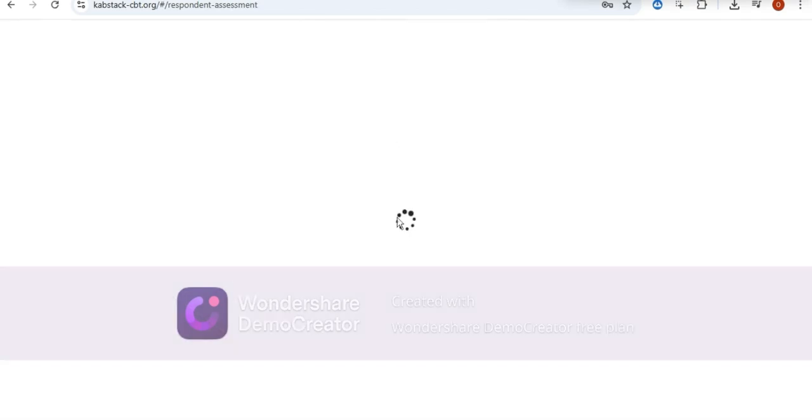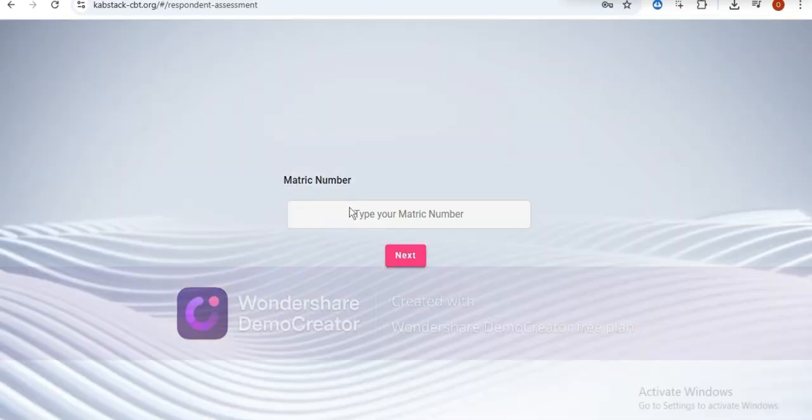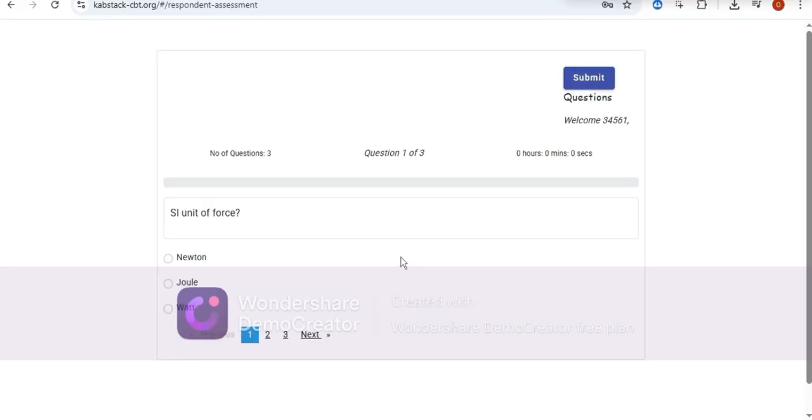Now start test. So you can see the identification information. It's matric number. So now let me just click next. So you can see this is the question. The first one you can see is a multiple choice that we set, the SI unit of force. And the user, the respondent, can select. Move to the next one.